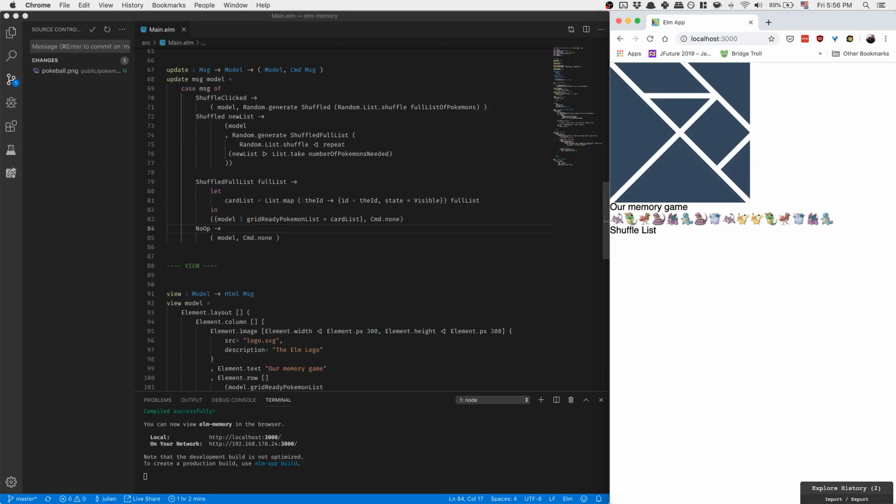The plan today is double. The first thing is right now we have our long list of Pokemons, but I would like to have that back as a grid because that looks better. That's also how you expect a memory game to be.